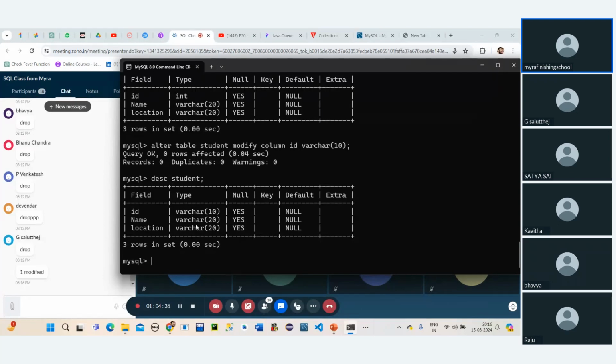So it is saying how to change the data type of my column. Kavita also done. Okay, Kavita. 3 modified, showing error. What is the error, Bhavya? What is this, 4 modified? No. Satya should write 5 modified. So 5 members. Yes, Satya, correct. So 5 members have done.